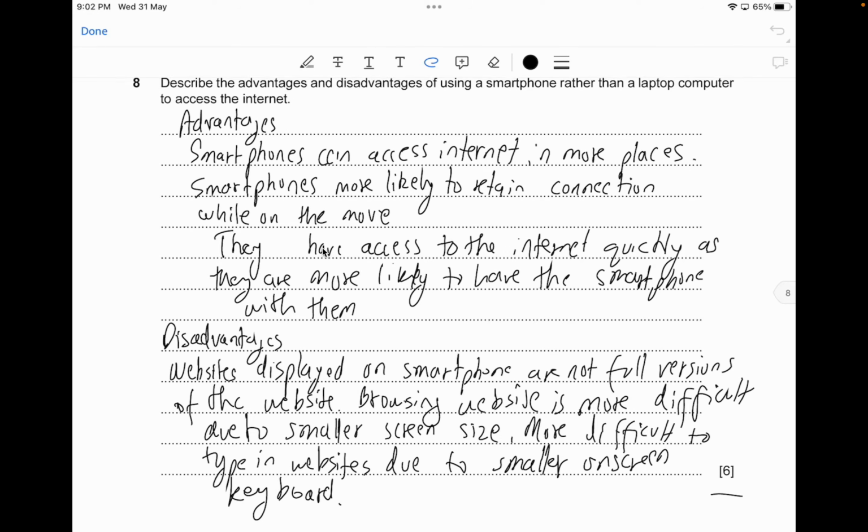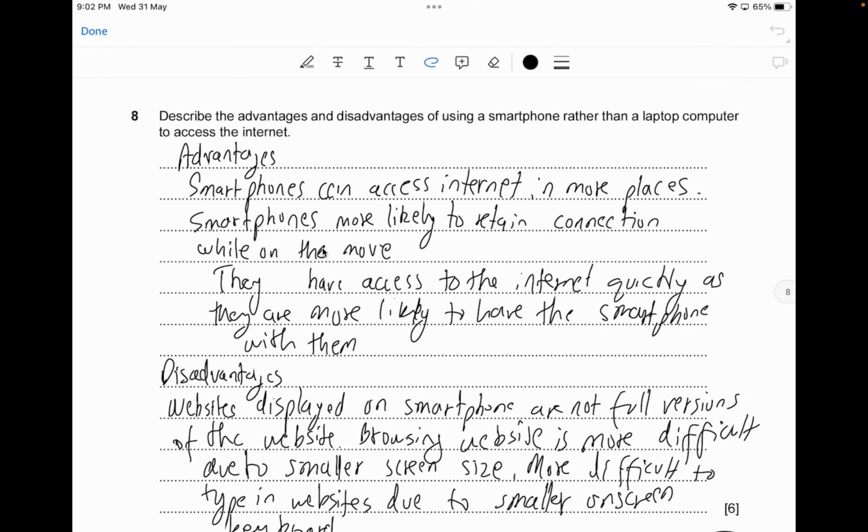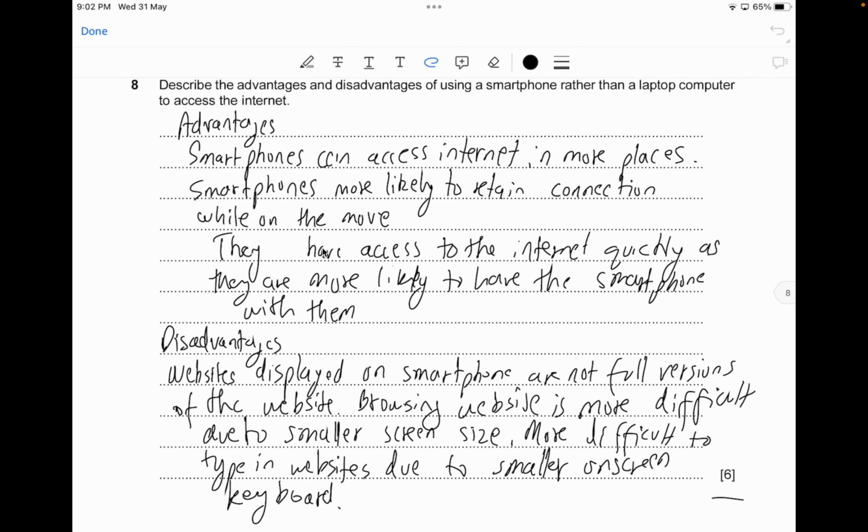Since this question is for about 6 marks, you're going to split this into about 3 marks for the advantages and 3 marks for the disadvantages. Now, some of the disadvantages mentioned here about the smartphone is that the websites displayed on the smartphone are not the full versions of the website. So if you notice that when you use your smartphone and try to look at a website, it seems to be blocked and cut off. Some of the information seems to be blocked or cut off.